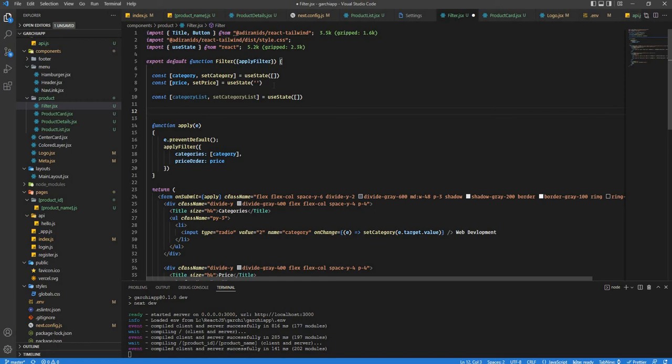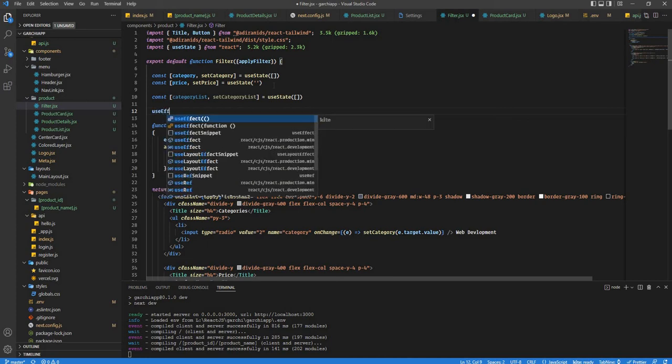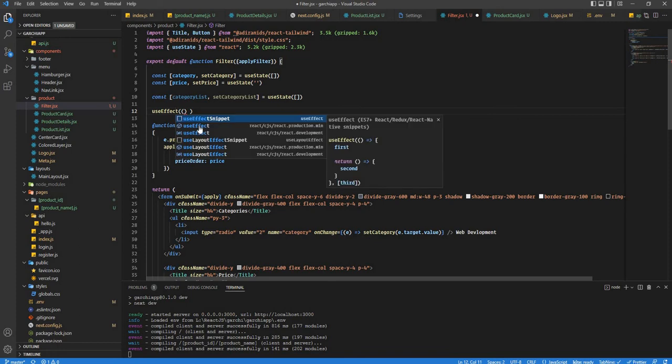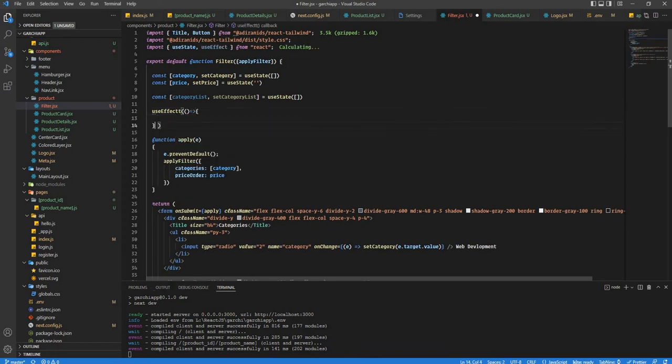So here I'm going to use useEffect. useEffect needs to be imported, and that comes from React. Here we will be passing a blank array, so that it says this useEffect is going to run just once. What we want here is to get the categories list just once.